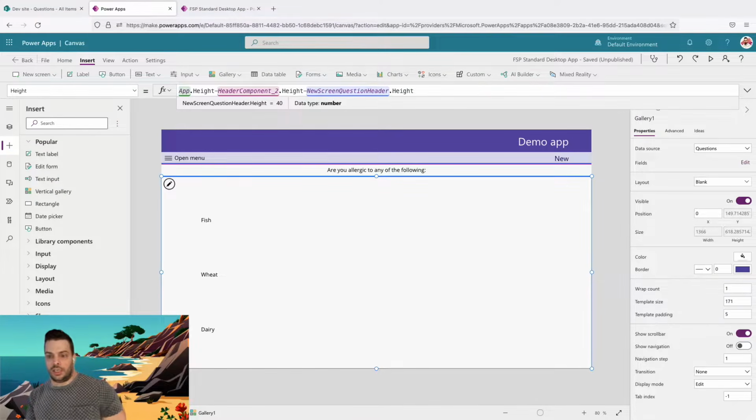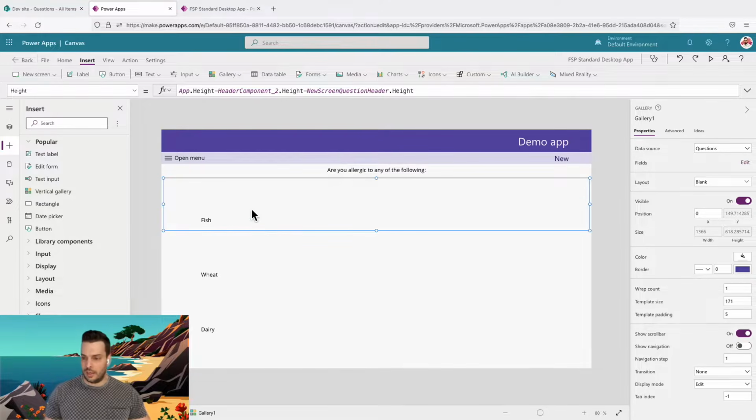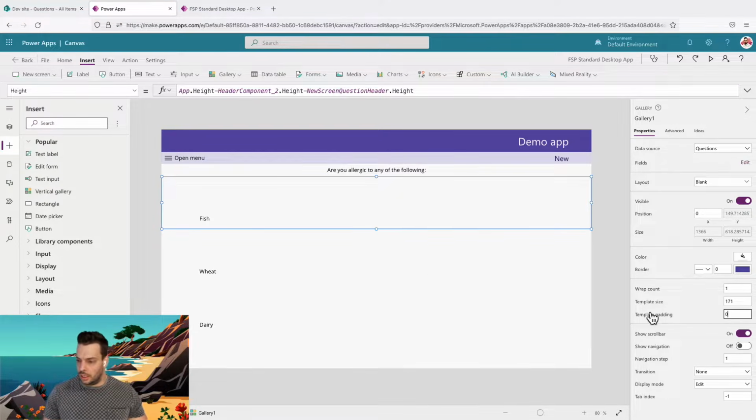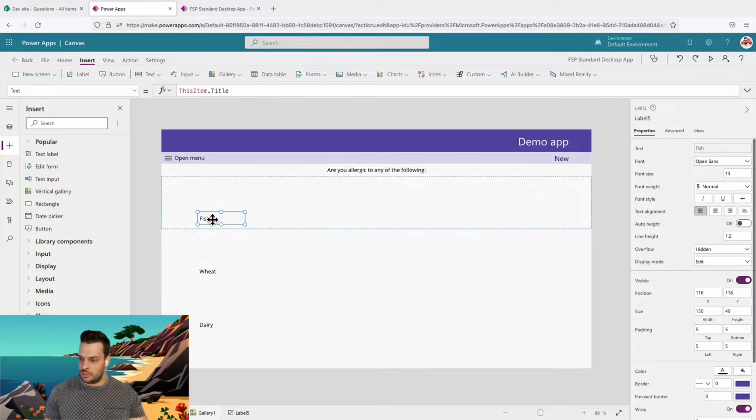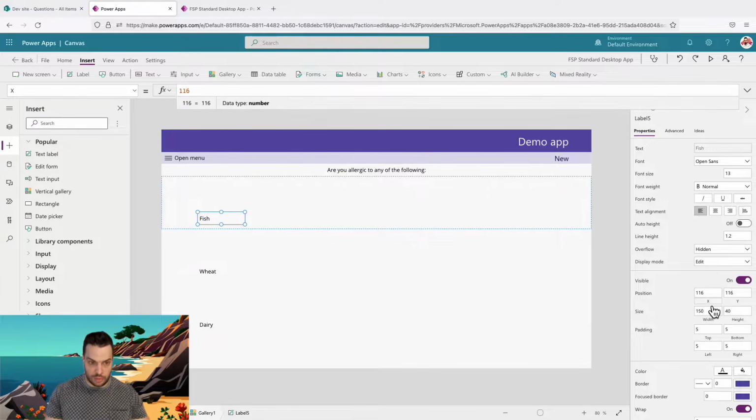So that's going to fit the whole of the screen, so that if in the future they add hundreds and hundreds and hundreds of things that you could possibly be allergic to, you'd have a nice scrolling gallery of the different headers in there. I also like to remove padding. That's just me. The wrap count's going to stay at 1 because we just want 1 row per question. I'm going to position this inside my gallery at 0 and 0, so it'll always be at the top. There we go, and we can set the height of this.